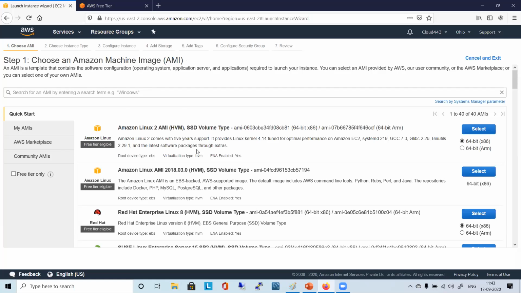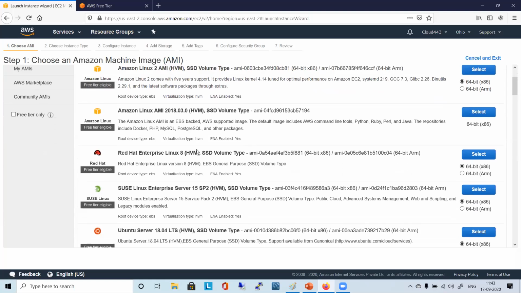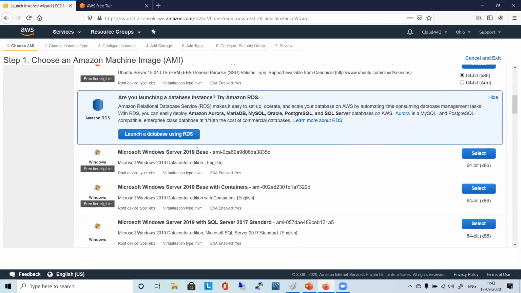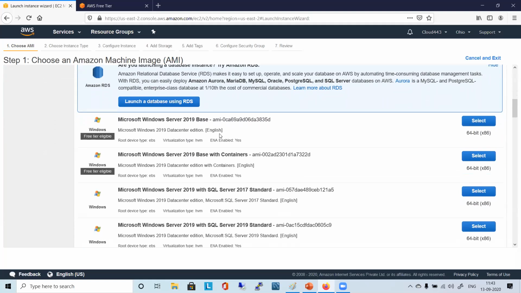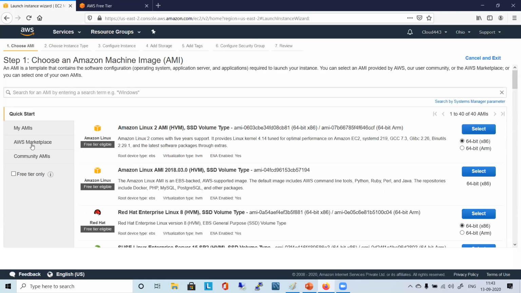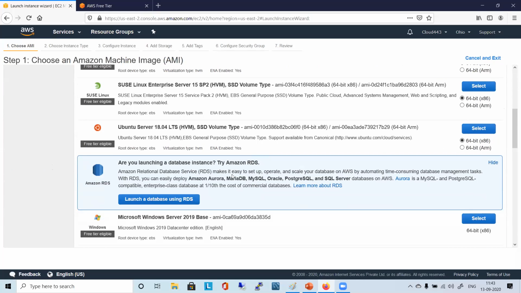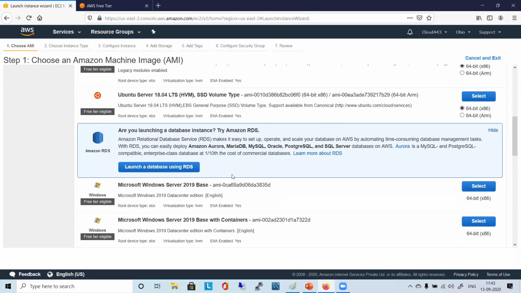We decided to go for Windows. See, down here you have free tier eligible. If you choose free tier eligible, it will show you only the free tier eligible options. Whatever is free tier eligible, if you choose that, you don't have to pay for it. If you choose something else, it will be on a per hour basis and you have to pay.